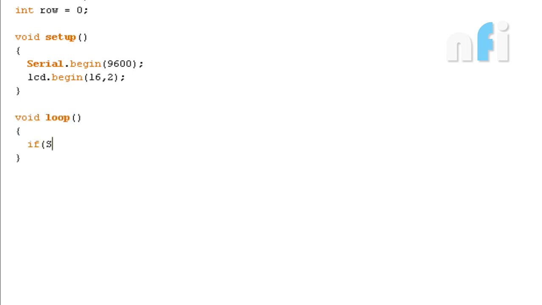First of all we'll write if Serial.available. It will wait for the messages. Next we have to read our message, so that's it, Serial.read. Now we will print the message on our serial monitor also. For that you'll write Serial.write instead of print, ch.